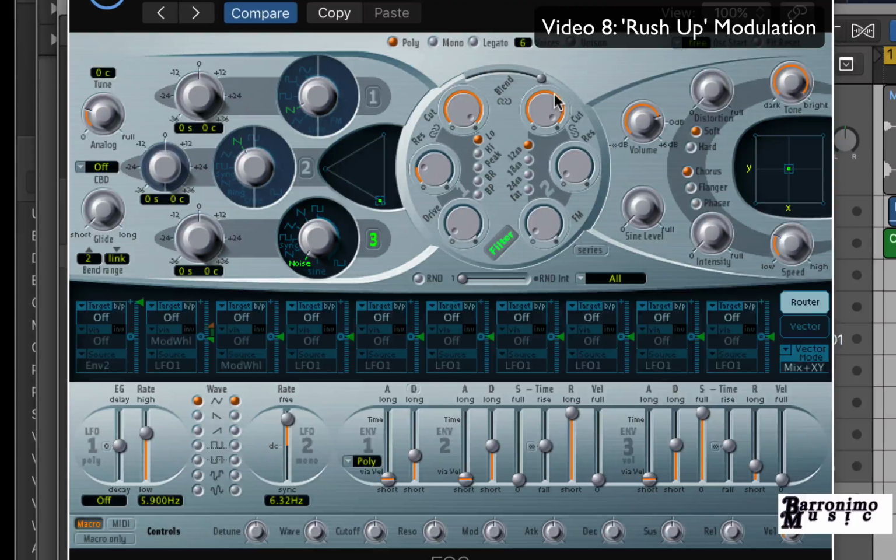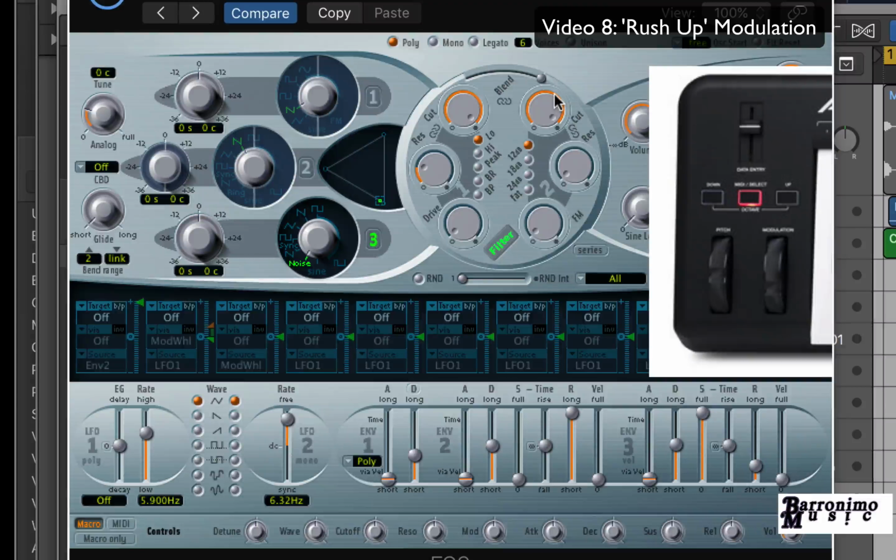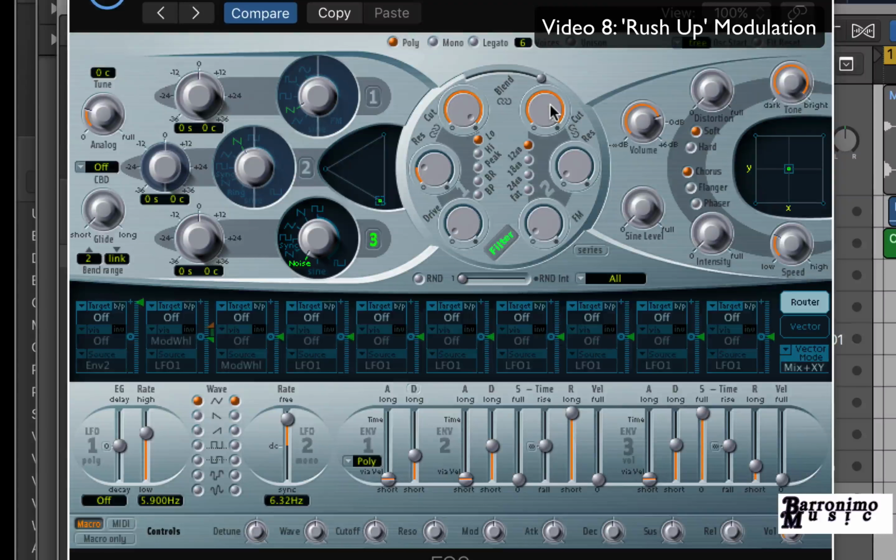On your MIDI keyboard, on the left-hand side, there's 2 little dials. One of them is pitch and one of them is modulation. What we would like to do is have the modulation wheel control this here. I'm going to show you how I do it. I'm sure there's other ways of doing it, but here's my method.